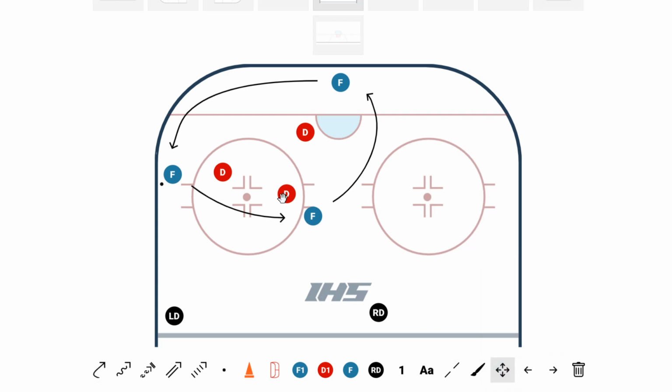Well, first of all, this defense, or let's start with this one, maybe they lose track of this forward, and now they've been drawn out to here. And this defense, of course, maybe they're coming this way, and now this one's being switched off and coming along to here. Something like this.